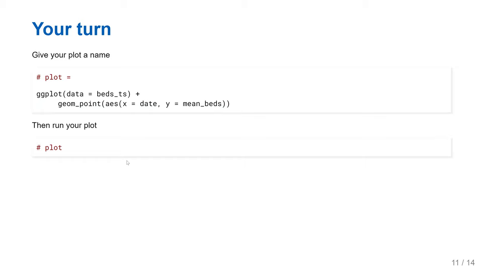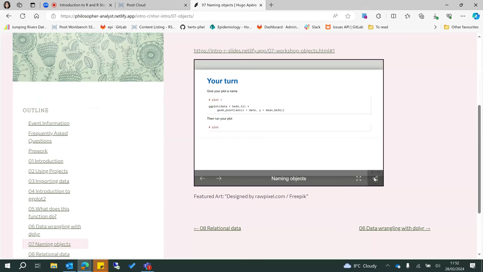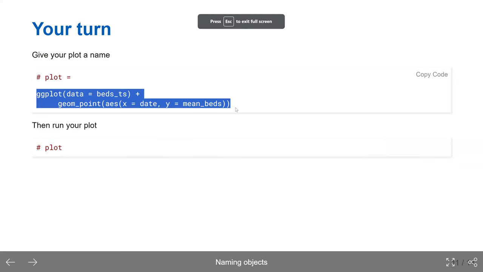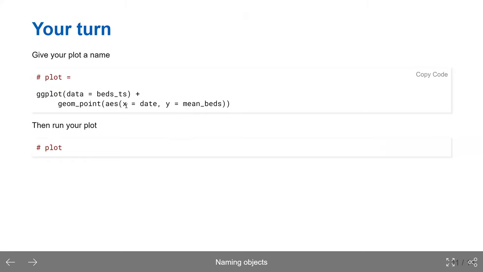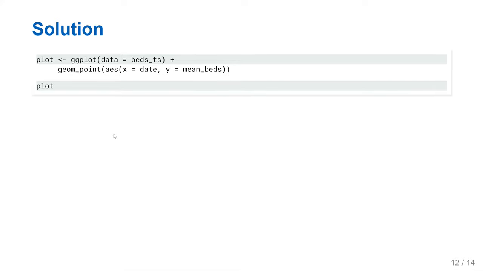Yes, and I don't think we really need to do this because it's quite easy to understand. But if you want to just make a plot, you can do a very basic geom_point with ggplot using the beds time series, with date as the x-axis and mean beds as the y, and then run your plot and see how it looks. But I don't really think we need to do that because it's quite self-explanatory.